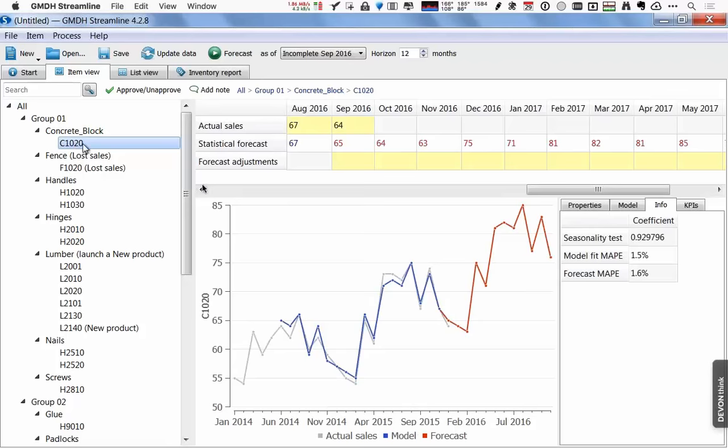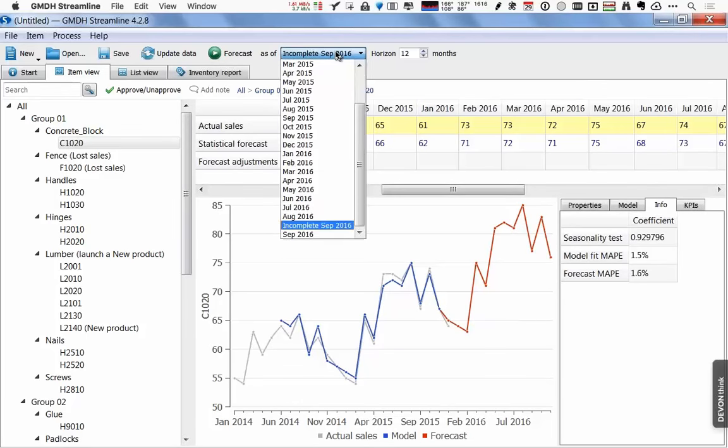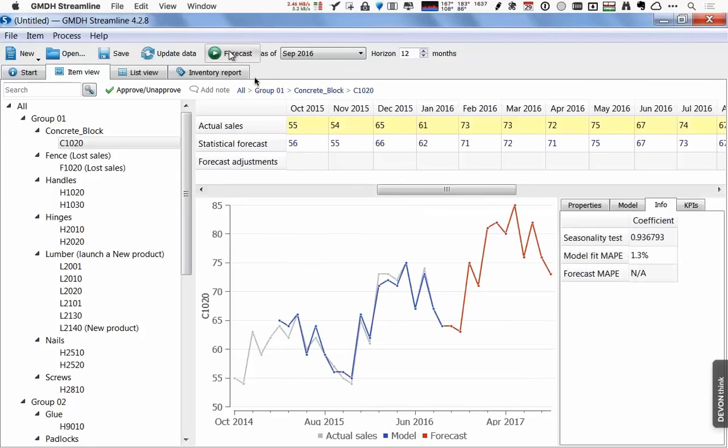And what you see is that the gray line that you see down here represents 2 years of data. And actually, September is now complete. We're at the end of September. I'm going to reforecast. Okay. The gray line represents the historical data. We have 2 years of historical data here. You can also see the same information as actual sales in the table up here.